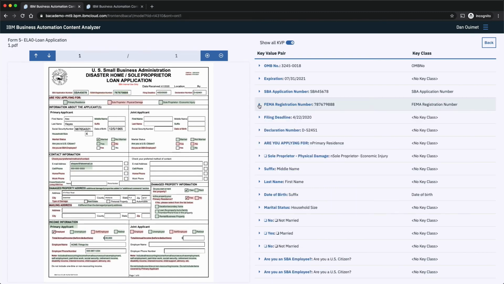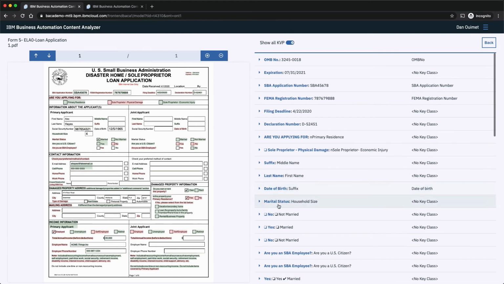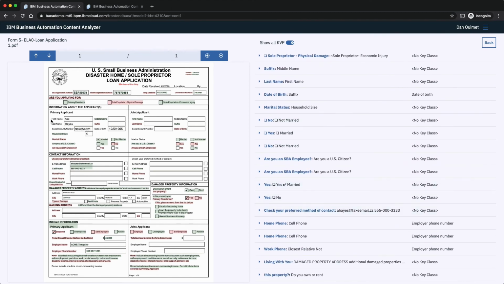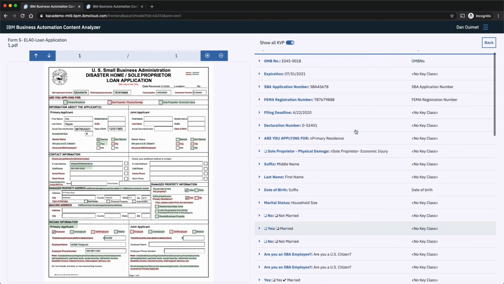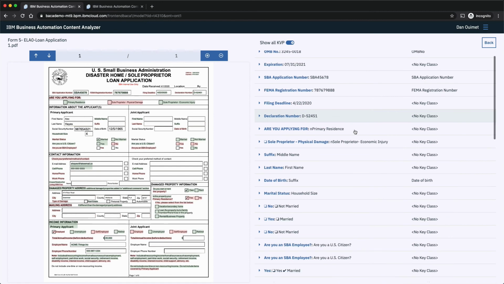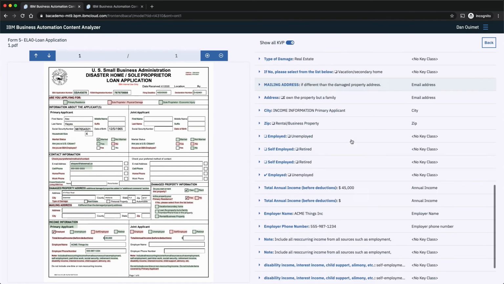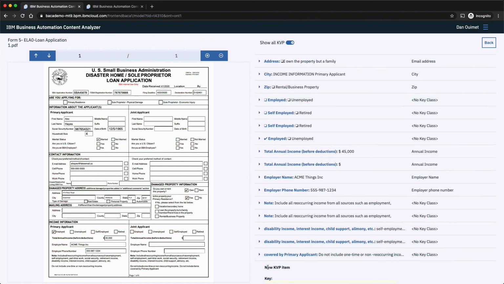Okay, now let's go get some other fields. I want to pick up the first name, last name, and social security number. Let's go ahead and pick up the first name. So if you scroll all the way to the bottom, there's a plus sign.